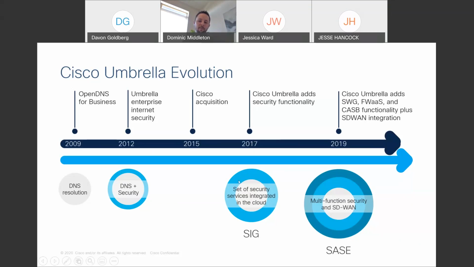So in 2017, we saw the SIG, or Secure Internet Gateway, a set of security services that are integrated together in the cloud. It's cloud native. It's not, hey, host this in your environment, host this firewall, host whatever it is. It's, we're hosting this for you, and it comes with all these different pieces that you need for an effective security posture. And then last year, we started adding even more functionality, including the secure web gateway, firewall as a service, CASB functionality, and SD-WAN integration with Viptela, if you've heard of that acquisition we had. And so that is where Cisco is headed from a security standpoint.